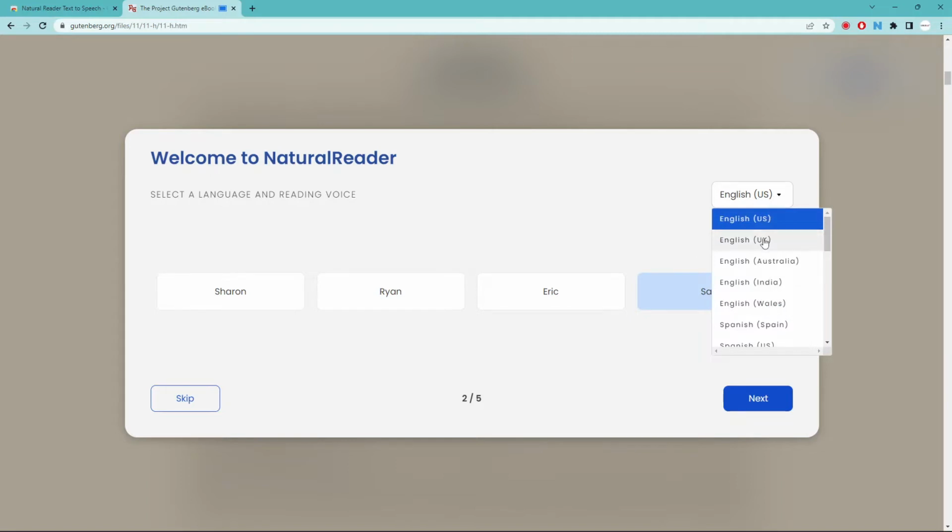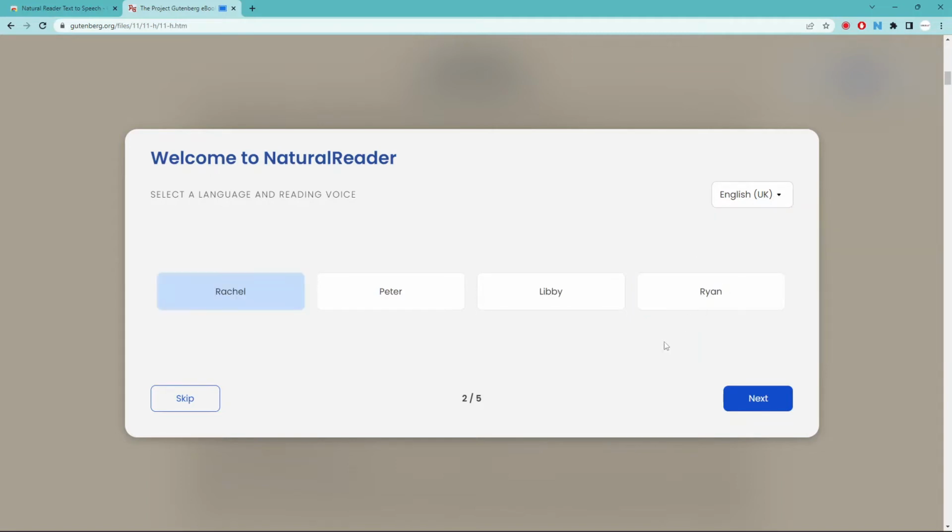You can also change the accent of the voice that you're going to use. Let's listen to the UK version of the voices.